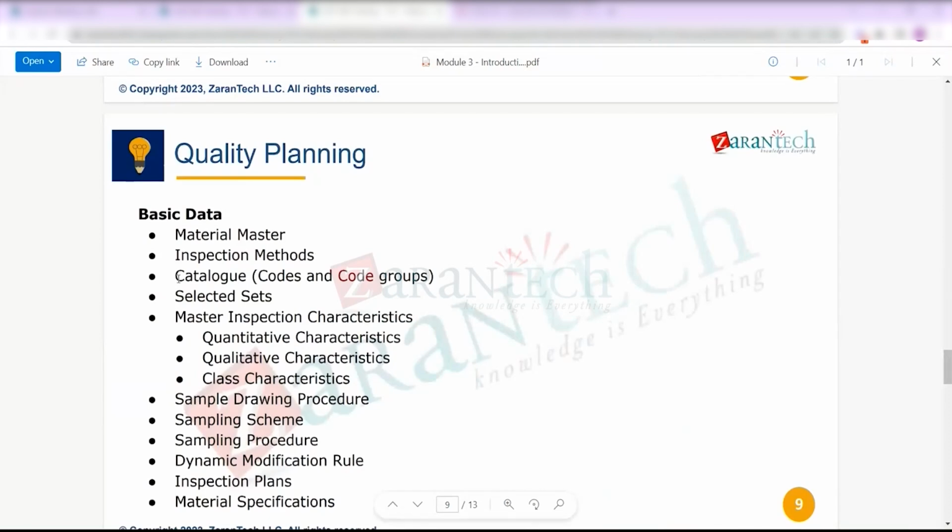The third important master data is catalogs. Okay, catalogs. What is a catalog? Why is it important? Why do you need a catalog here? See, in quality we have two different types of characteristics. One is the quantitative characteristic, and another one is the qualitative characteristic. Quantitative characteristics are measurable characteristics. Qualitative characteristics are not measurable characteristics.